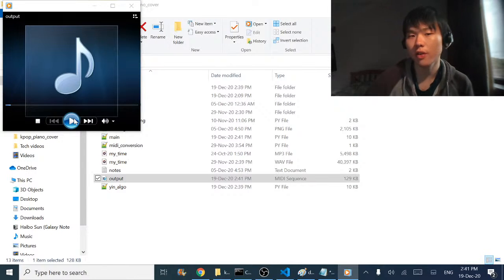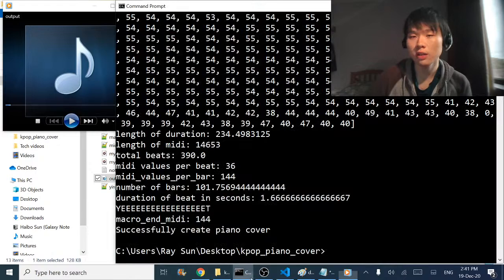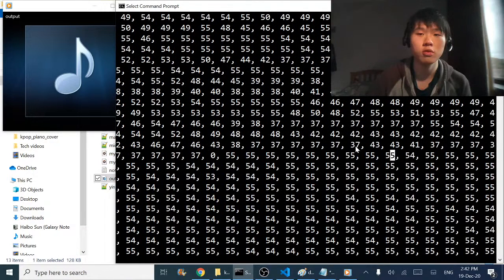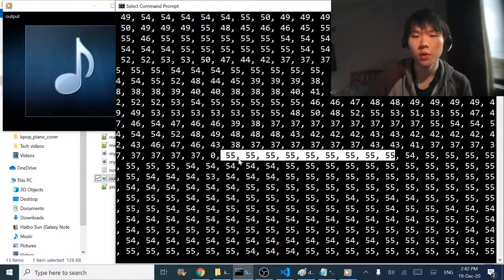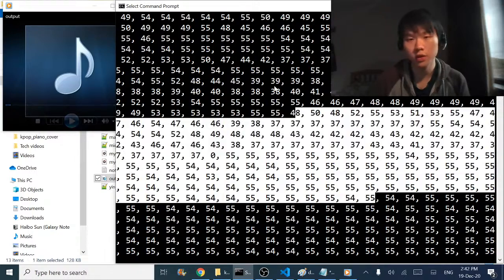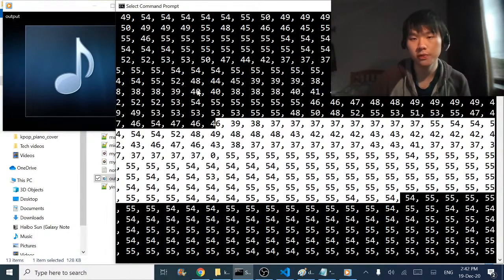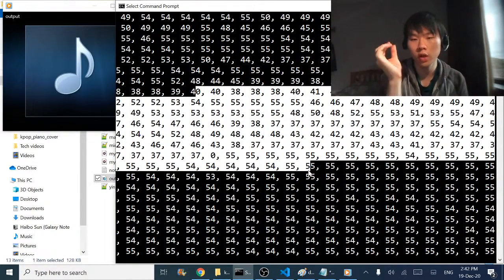As you can hear, it's very random. It'll sound very random if we play every single note as a list. So for example, these 55s, there could be two semitones or one whole note. Who knows? So we have to try to work that out. So that's the whole challenge for today, to work out which values are actually one whole note or individual notes.